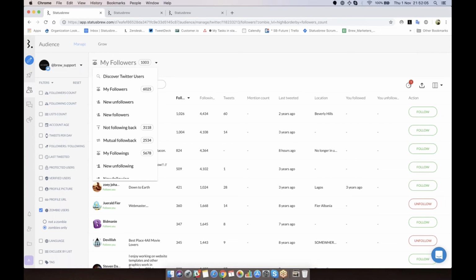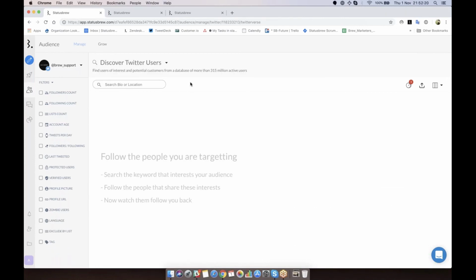So for that, I'd like to tell you about the bio and the location thing. Discover Twitter users actually finds keywords that people have in their bio, and you can also specify which location these people are from. This is useful in case you want to find people from a particular industry. So let's say you want to find people.